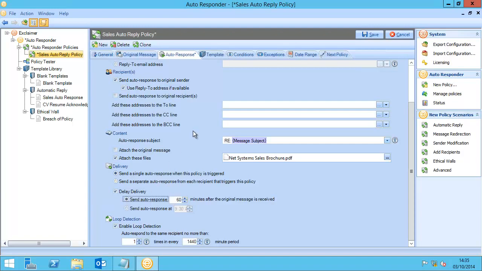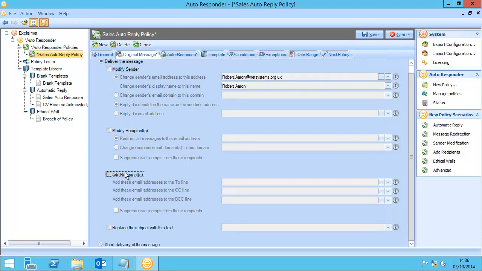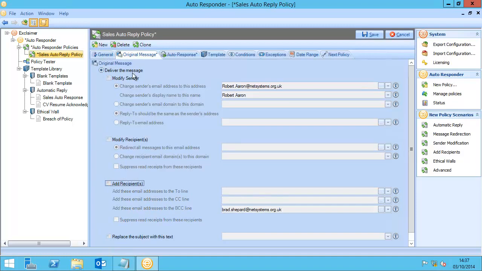Now I can also decide to make changes maybe to the original message. In here, I can modify the sender, the address. I could change maybe the sender's email domain to a different domain. That's actually where we would use those rules to change the sender domain that we saw earlier, or maybe redirect to a new domain. I could change the sender's email address to a specific email address if I wanted, and display name. And here's also maybe where I could automatically blind copy someone in, like maybe if I wanted to blind copy in the boss to make sure that he can keep track of what's going on. Or I could abort delivery to create that ethical wall policy we saw earlier to block messages between certain groups. Now, let's click save on that.